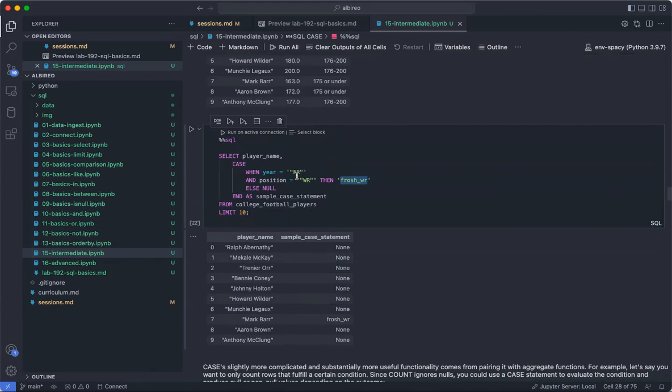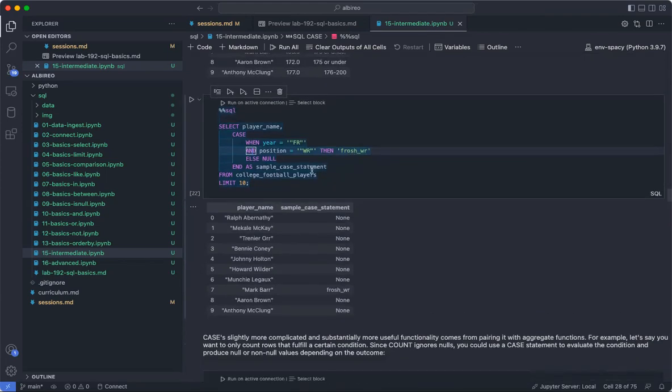And we have to notice the AND condition, because what will happen when year is FR but this condition is not matching. So we have to match both the conditions, only then the label will be this, and the name of the column is sample case statement, like this.